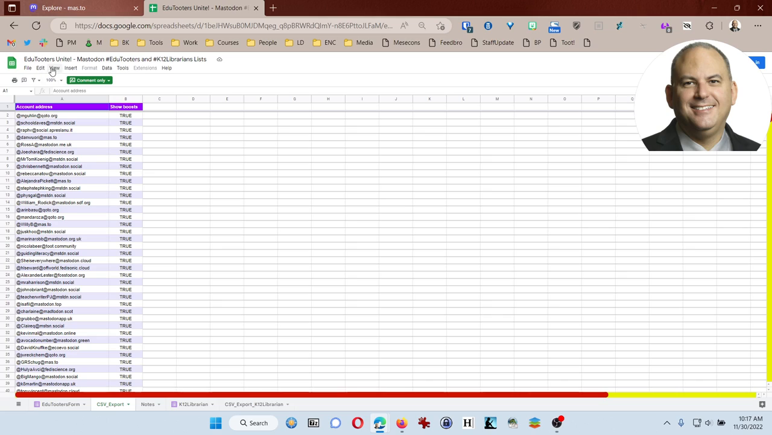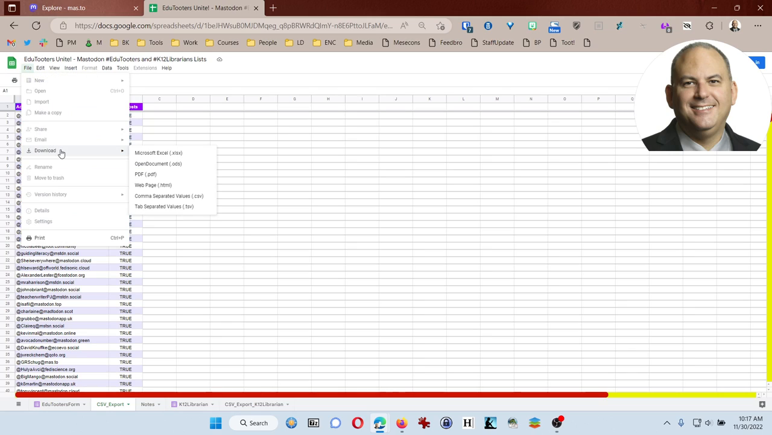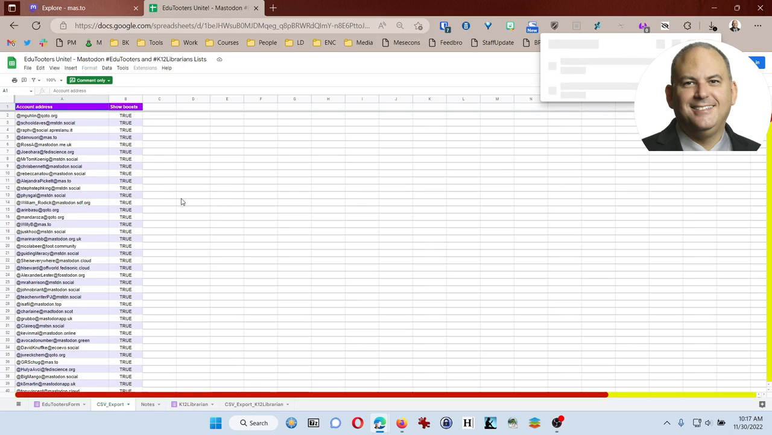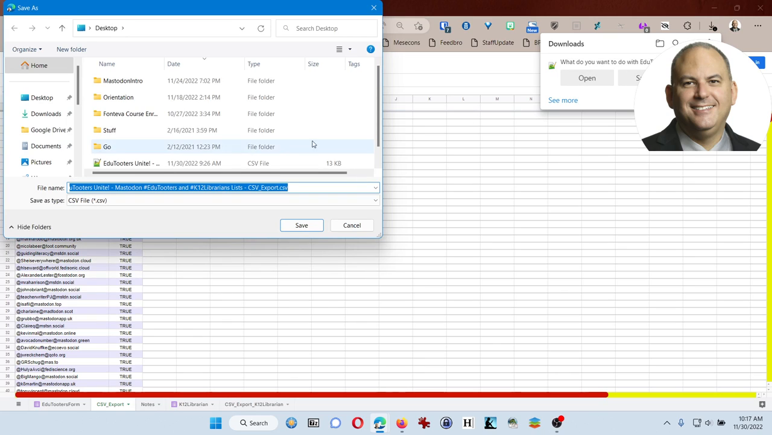I'm going to go ahead and save this file. You'll notice that it's the CSV export, and we're going to just come here to download, go to File, Download, and choose Comma Separated Values, or CSV. It'll ask you what do you want to do with this. I'm just going to hit Save As.